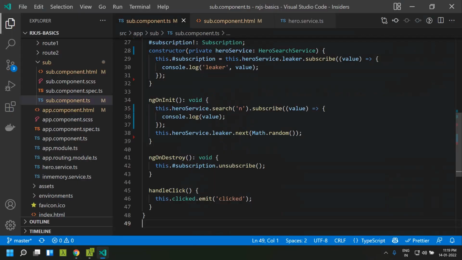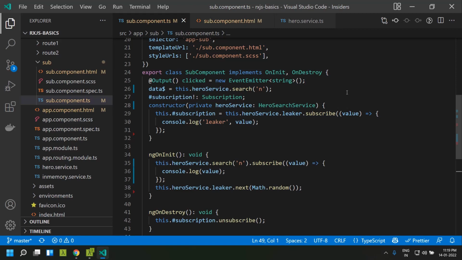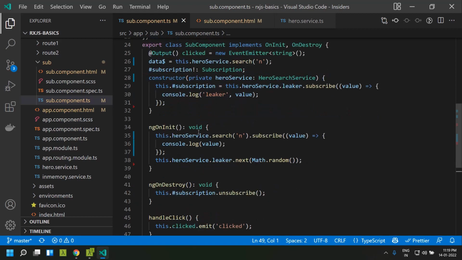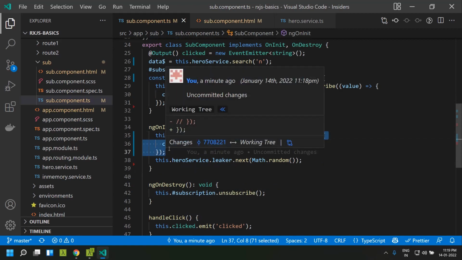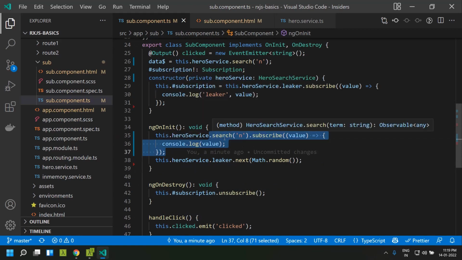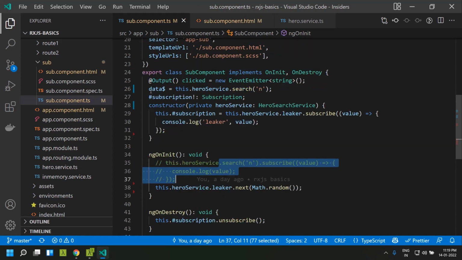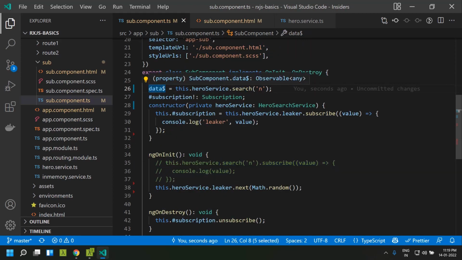Another feature available in Angular which can operate on observables is the async pipe. Here we had to subscribe to the hero service search method in order to log the values to the console. In case I need to display those values directly in the HTML, I am creating a property called data. Usually we terminate the property name with the dollar symbol, which means that it is an observable. It is a common naming convention. So I have added that and I am assigning this particular observable directly to this data stream.